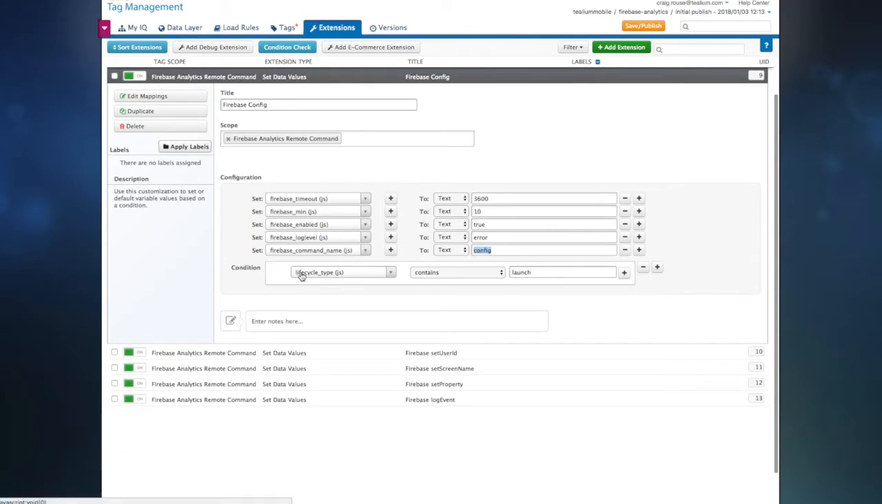And I've got a condition in here also which says only run this config method if the lifecycle type contains launch, because we really only want this to be run once a session.